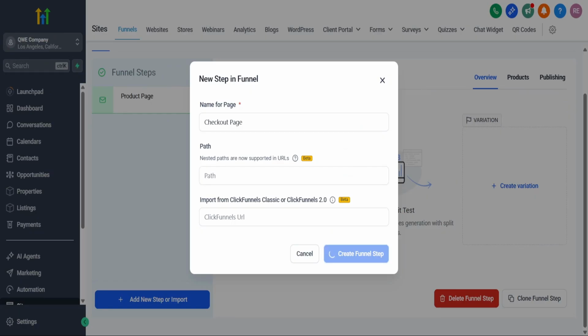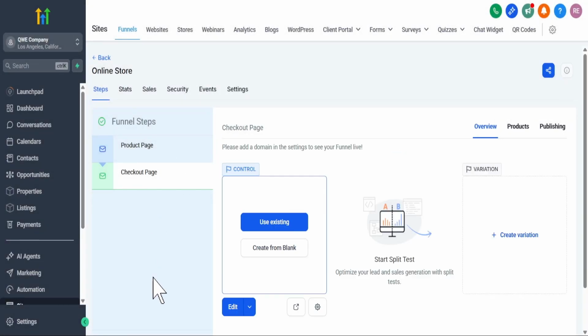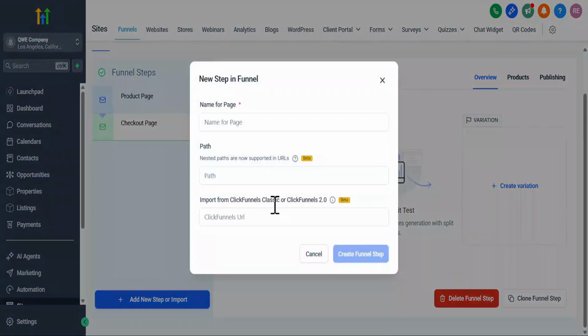Add one final step and name it Order Confirmation Page. Then create that step as well. This is the thank you page your customers will see after purchase. It's useful for order summaries, next steps, or even simple upsell messages.